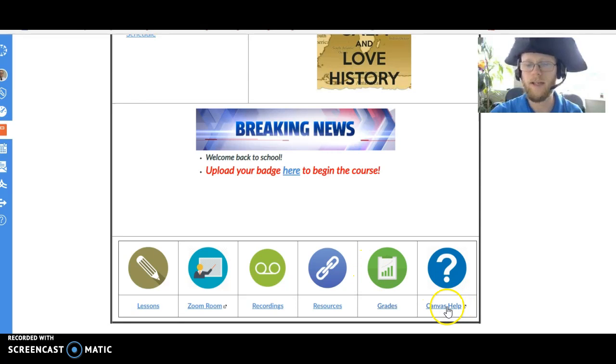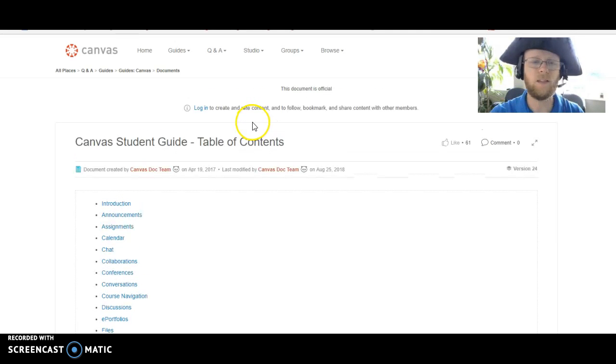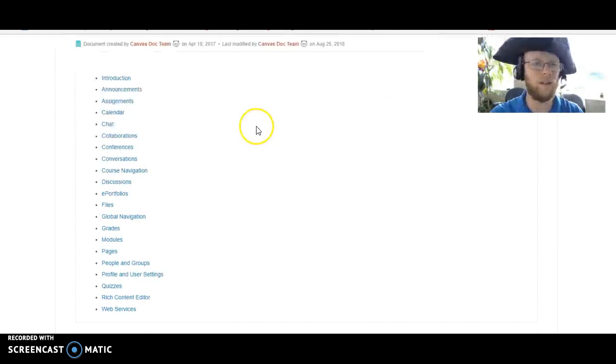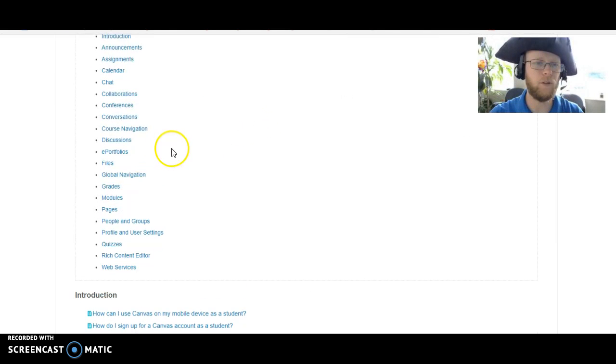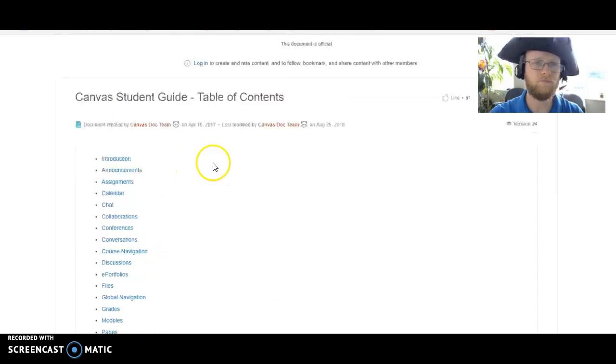The last one we want to look at is Canvas Help. This is not a page that I've created or Paus created. This is from Canvas itself. It's sort of an FAQ, instruction help guide sort of thing. If you forget how to upload files or how to navigate and all those types of things.